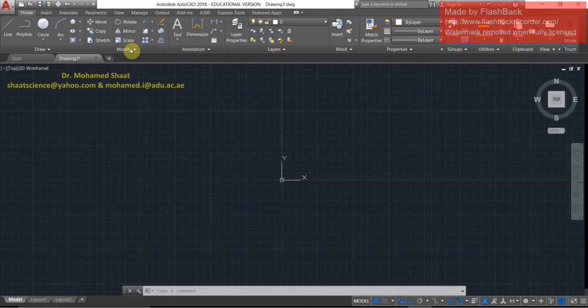Okay. In the next video, I'm going to show you the most important commands in the modify panel and how we can use them for modifying shapes. Then we're going to have a practice, and I'm going to show you some exercises and how we can create them in AutoCAD.